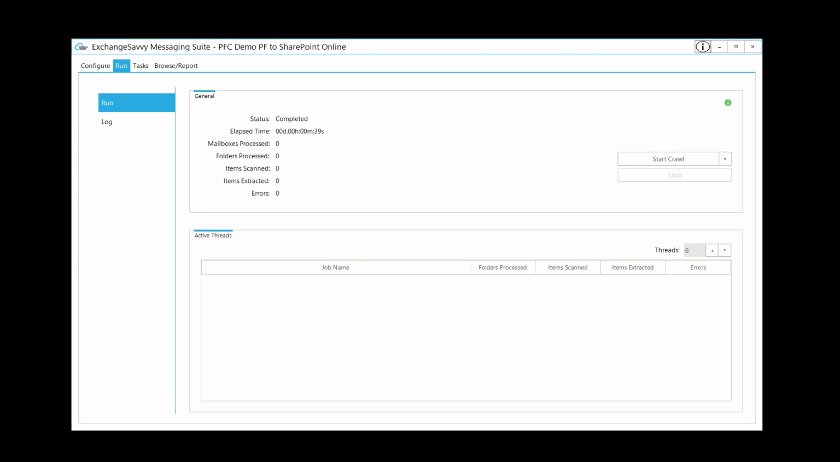So on the far right-hand side, you'll see a value for threads set to 6. This is the number of public folders that can be processed simultaneously during the migration. It doesn't have to stay this way though. So as you're running the migration, if you feel like you can process more, you can simply increase it while the migration's running. You can also decrease it as well.